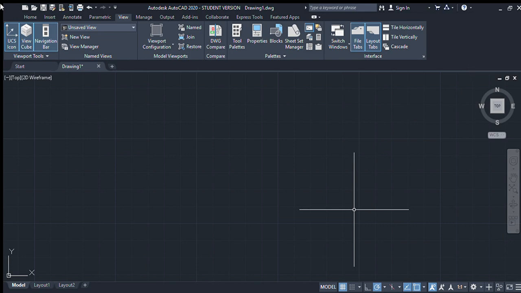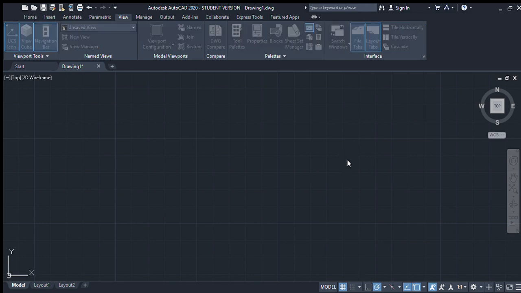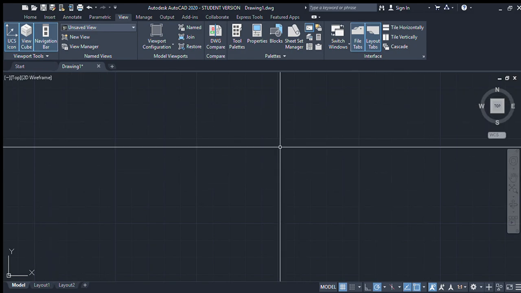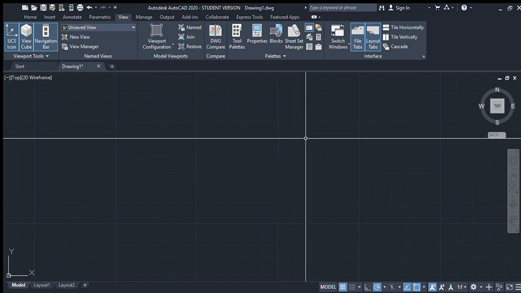So let's get right into this. Little tip here. I like to change the cursor, the crosshair. So I'm going to change my crosshair real quick to 100. All right, just for the purpose of this video. And as you can see, it extends now throughout the screen. I just like that.